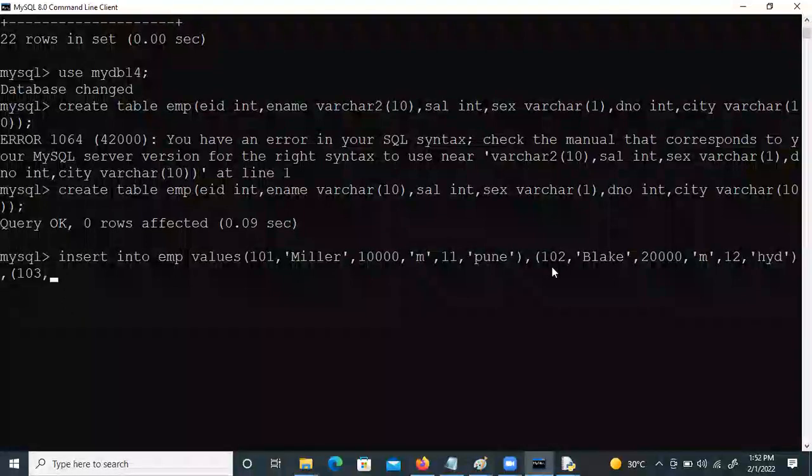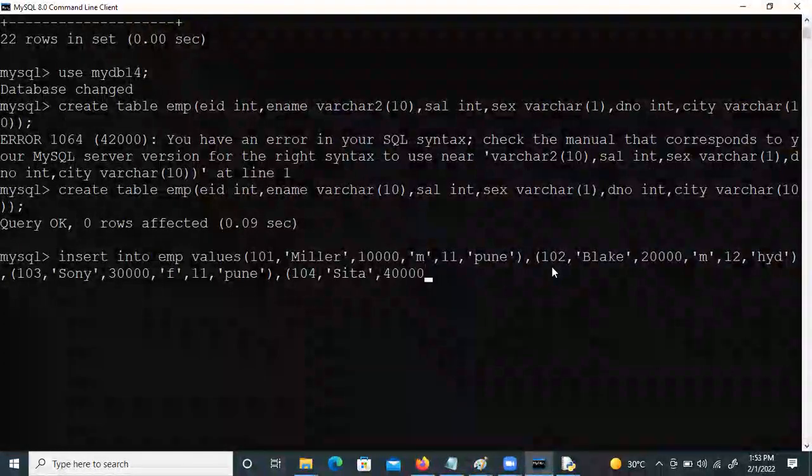Next, third record: 103, right? Name like some name, 30,000, female, department 11, Pune, right? Comma. 104, some name, salary, female, department 12, and city Hyderabad, right?